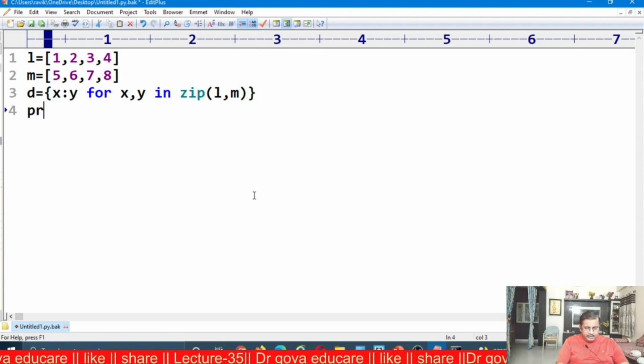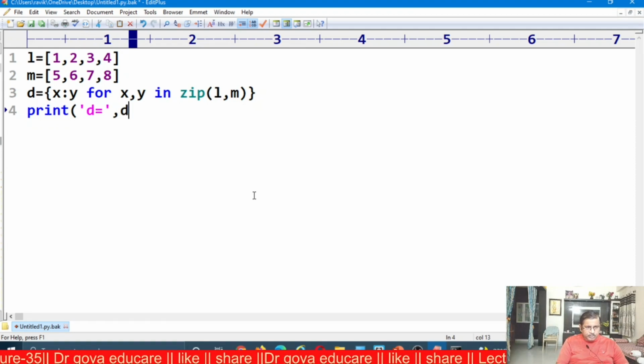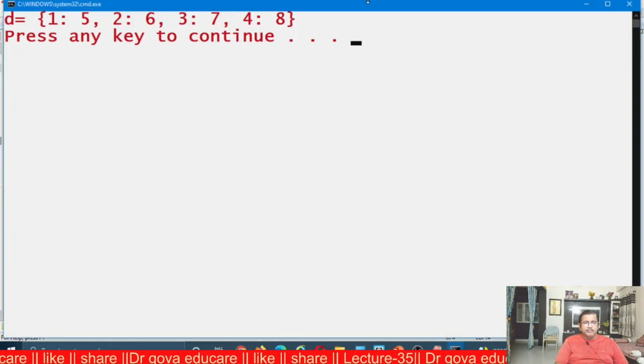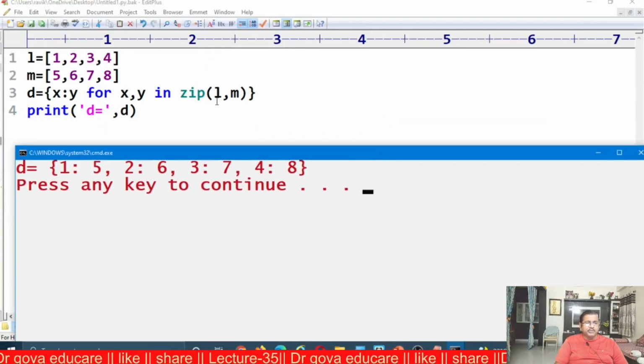Now I want to print the dictionary, print D. I am executing this. Observe, the dictionary will be created. Here I am using a dictionary comprehension. 1 is a key, 5 is a value, 2 is a key, 6 is a value, 3 is a key, 7 is a value, 4 is a key, 8 is a value.